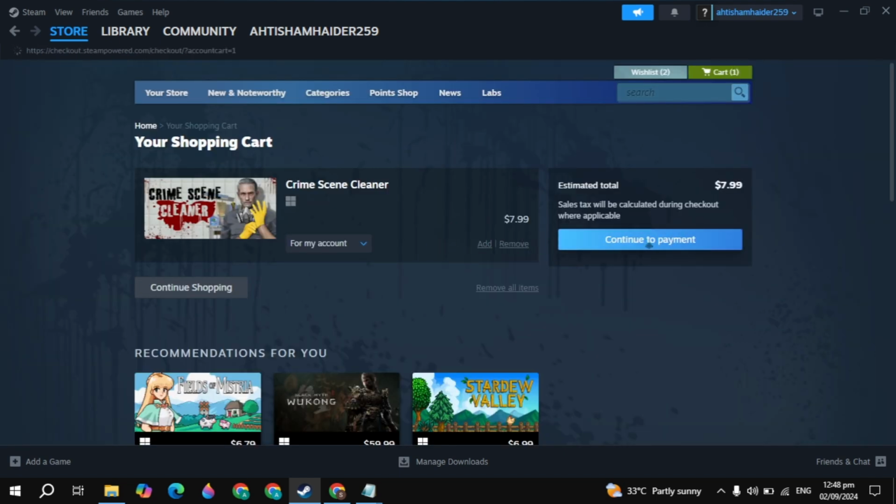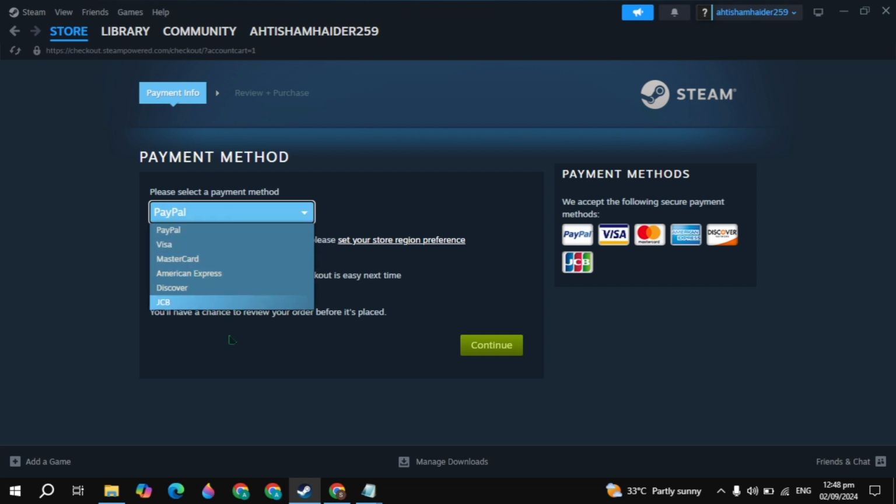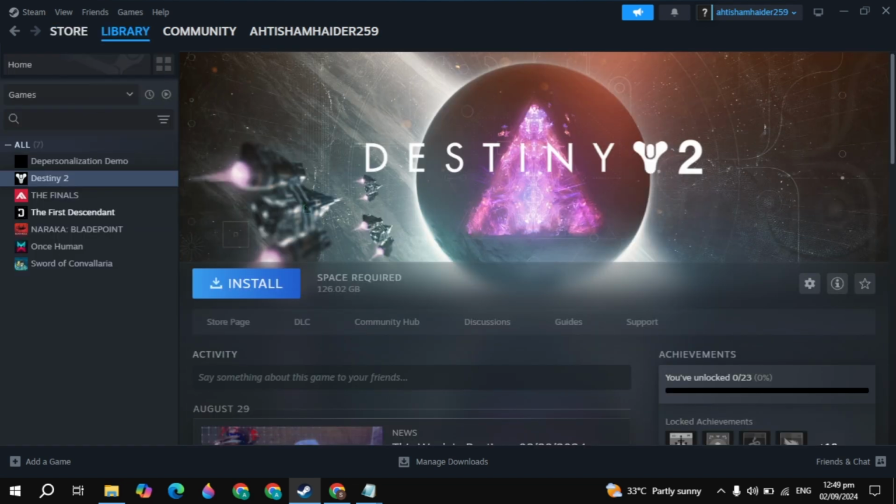Just click on the continue to payment option, and here you can simply pay with your PayPal or any other card you have. Guys, once you pay the amount, click on the library option you are seeing on the top. Now here in the Steam library, after paying the amount, you will see the Crime Scene Cleaner game.